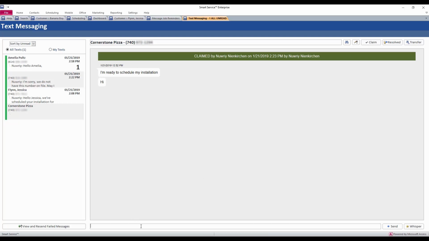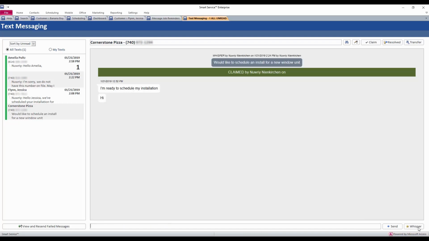And when you are working on replying to these messages, you kind of have two different options here. So I can go ahead and ask a question to this customer by typing it in, or if there's something about this conversation I'd like to remember later but not send directly to the customer, we also have this whisper function. So whisper could be something like, maybe he wants to schedule a new window unit or something like that. And then when I hit this whisper function, what happens is it'll put a little note in there.